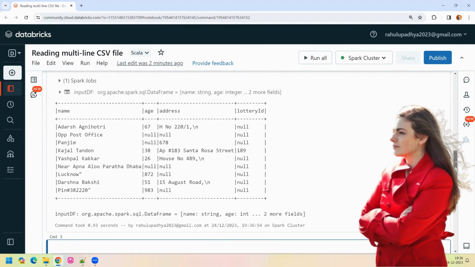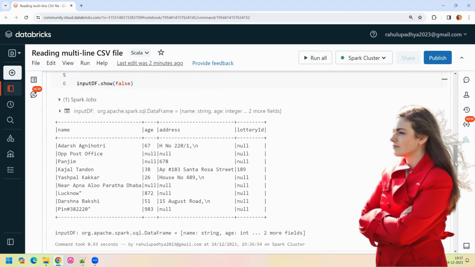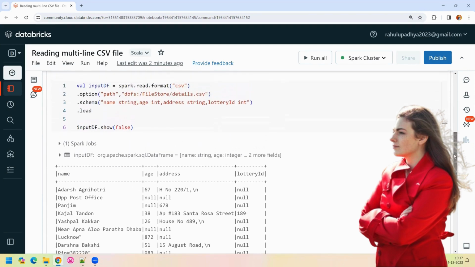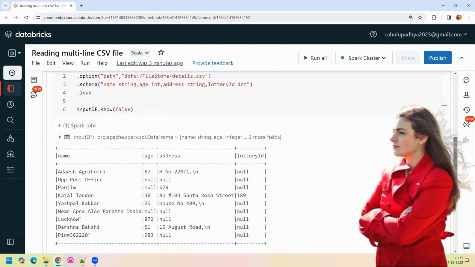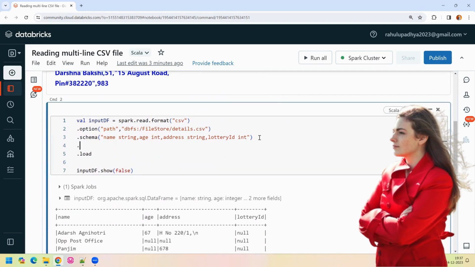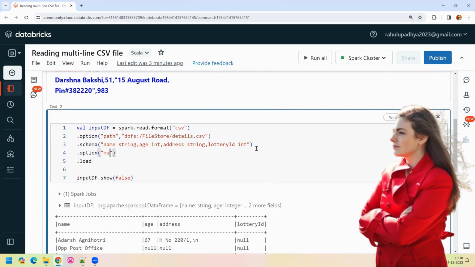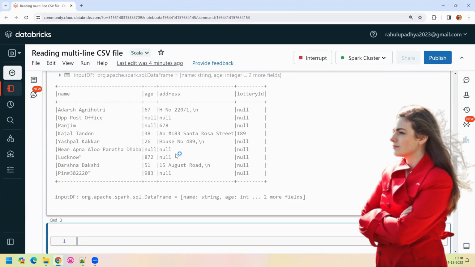Now we need to solve the problem. We need to inform the Spark API that we have some records that are spanning across multiple lines. So we need to specify that to the Spark Read API. And how do we do that? For doing that, we will add another option, and that option is multi-line. So we will specify to the Spark Read API that the data in this data set has some records spreading across multiple lines. So we have specified that. Now let's run and see the output.